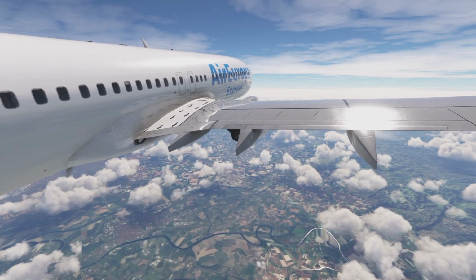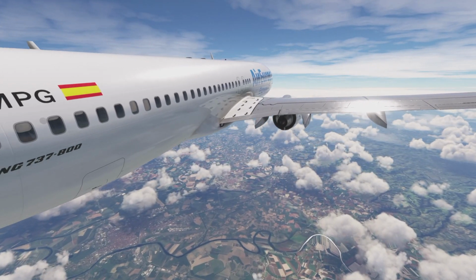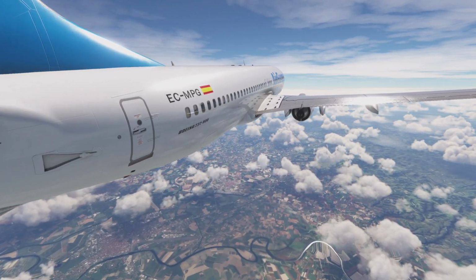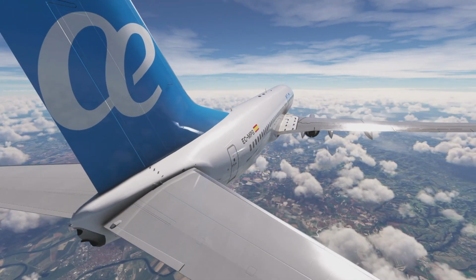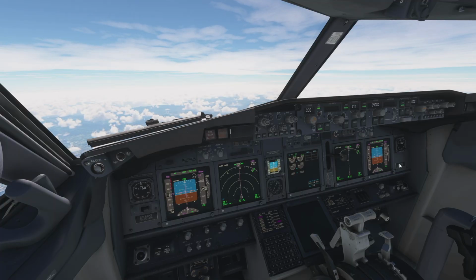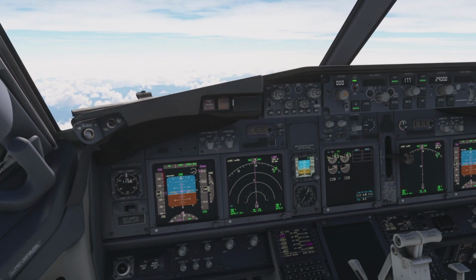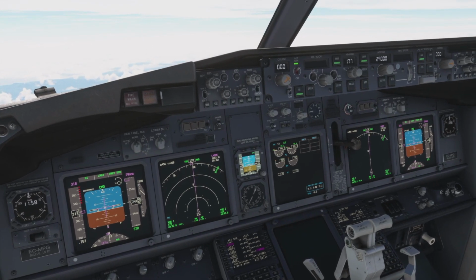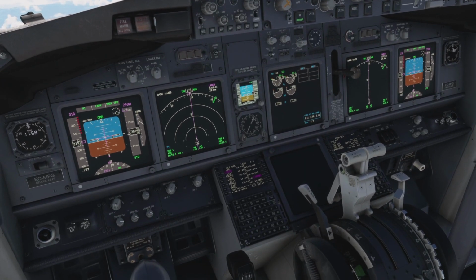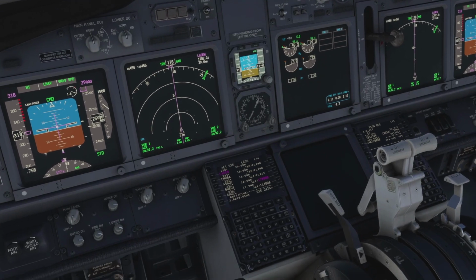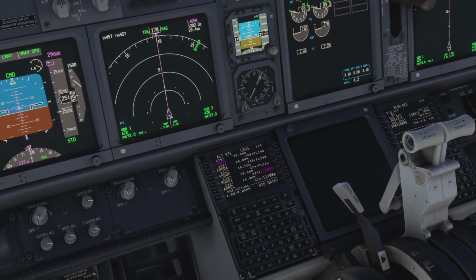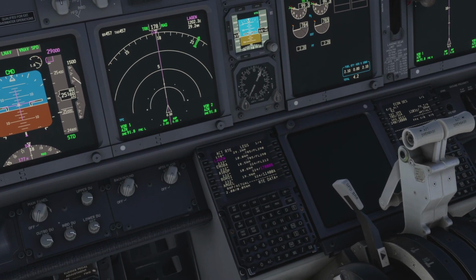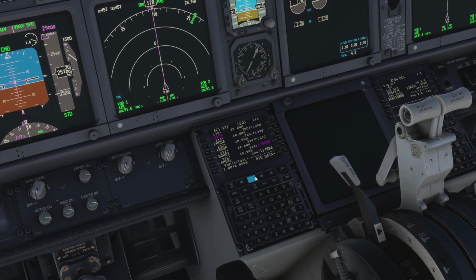So in basic terms then, VNAV stands for vertical navigation, and it manages the vertical path and speed of the plane, as opposed to LNAV, which is our lateral navigation or horizontal guidance for our route. But for today, let's focus on VNAV. So very briefly then, we have three stages of our flight where we can configure the VNAV path. We have our climb, cruise and descent, and there's a page for each of those in the FMC, which we will take a look at now.